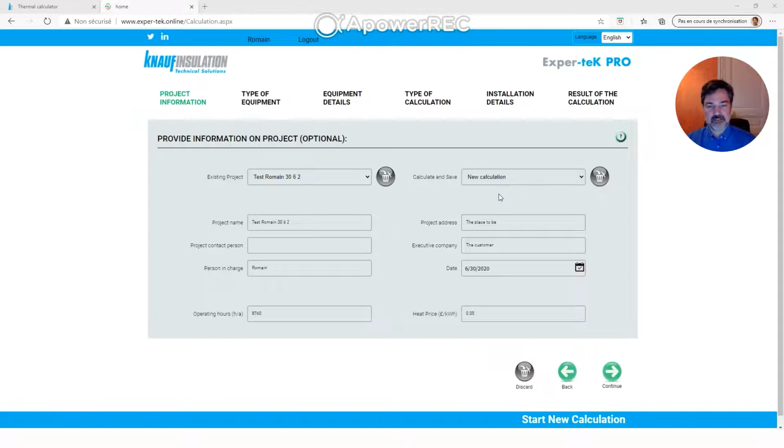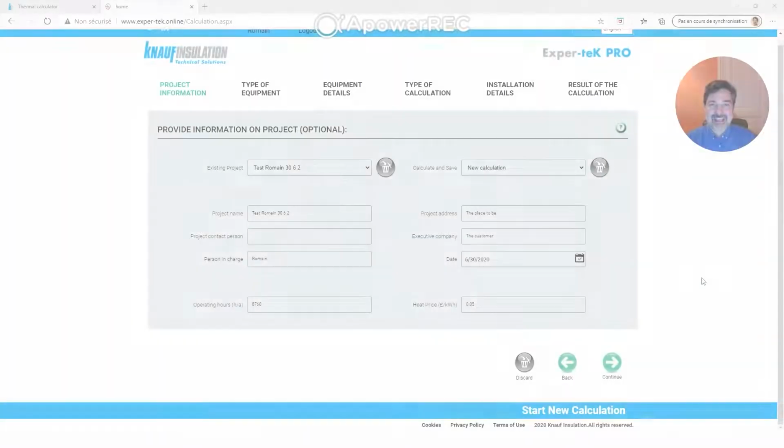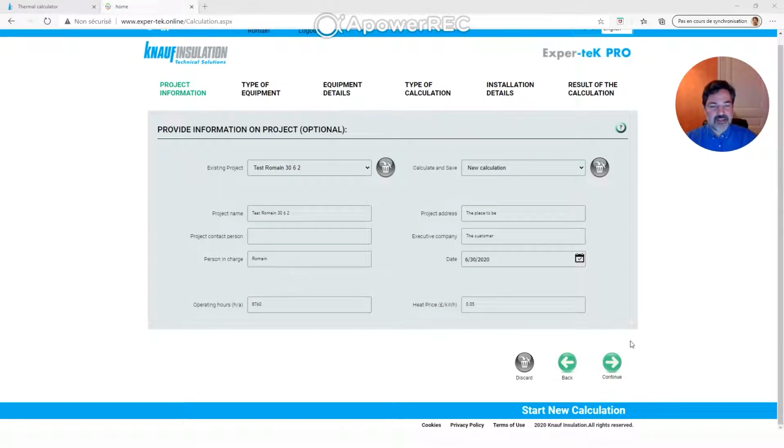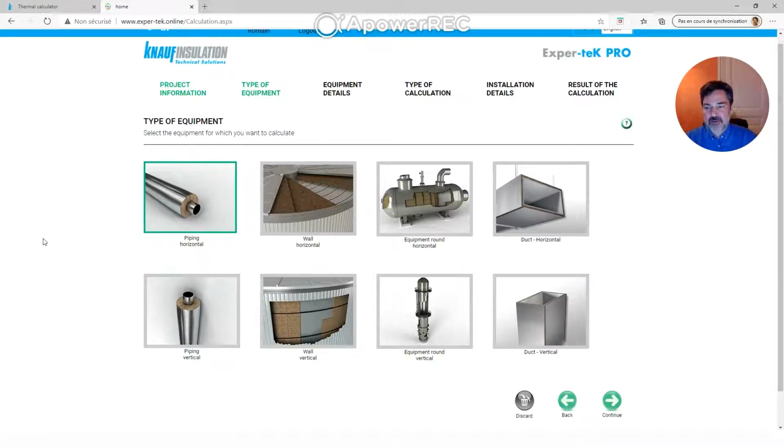And you can also note those new buttons, new features to load existing projects and calculations that you have already saved beforehand. At the bottom of my Project Information tab, I'll click on the Continue button that will bring me to the next tab. And this is the first choice I have to make that will influence the calculation. Let's make it simple. I will choose a horizontal pipe and click again on the Continue button.